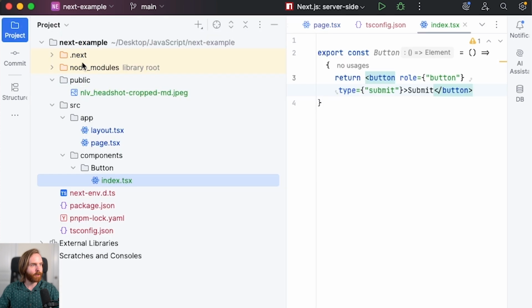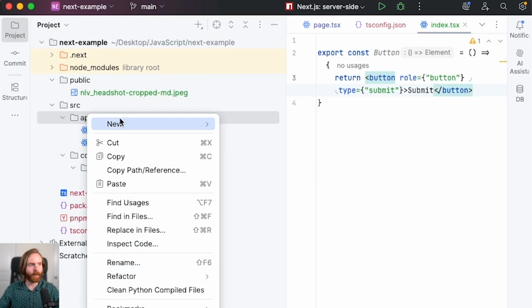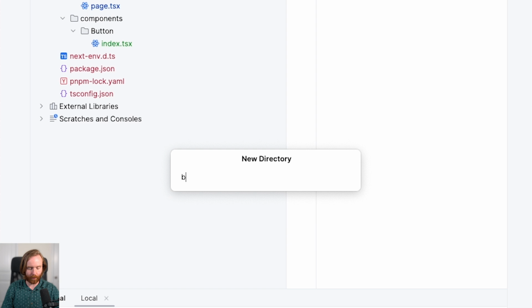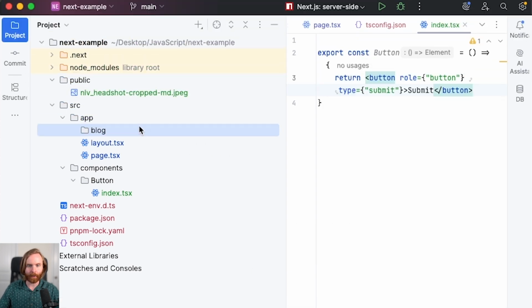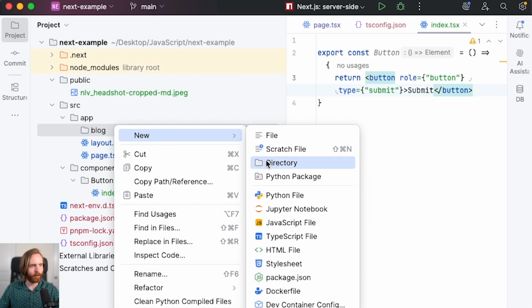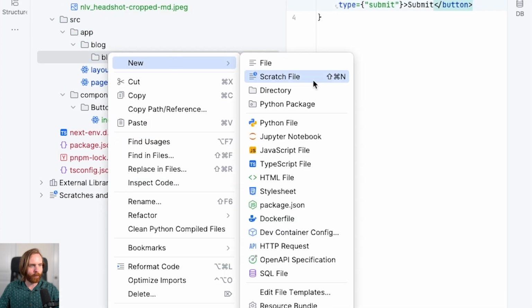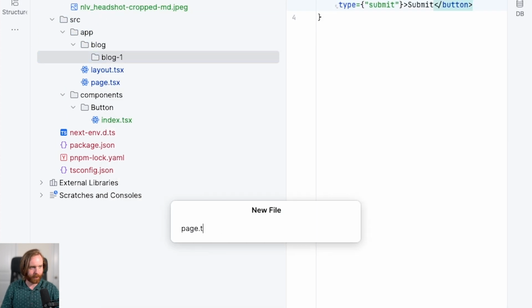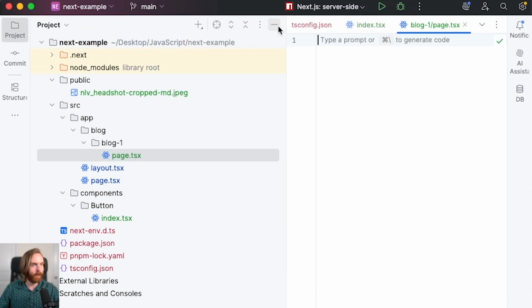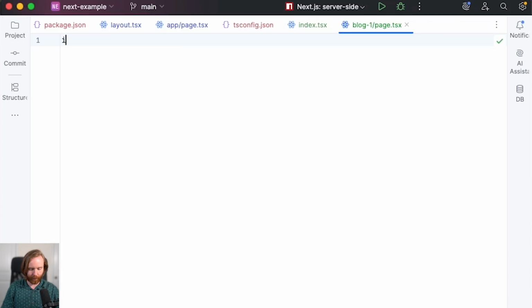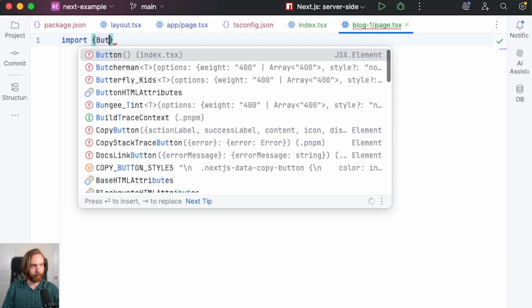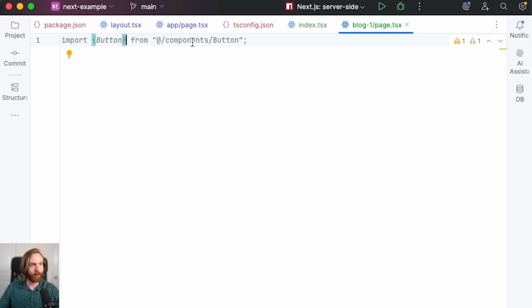In our source app directory, we're going to create a new directory called blog. And in this blog, we will create another new directory called blog1. And in our blog1, we'll create a new file called page.tsx. And in our page.tsx, we're going to import our button from our @components button.